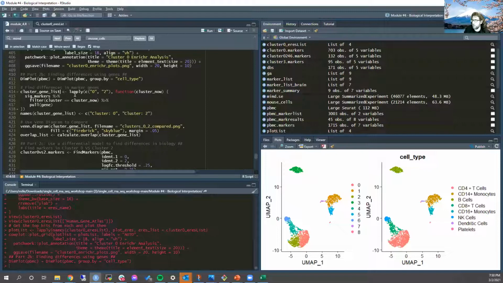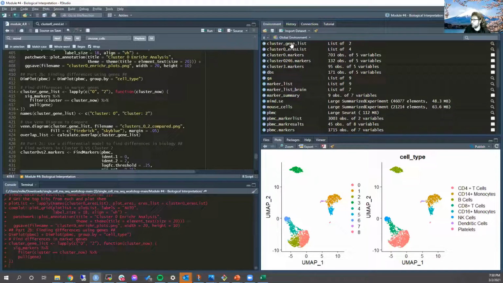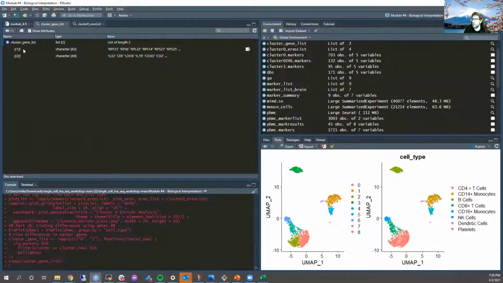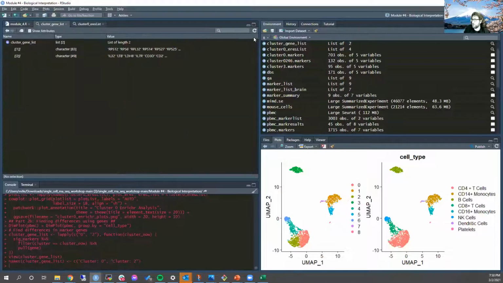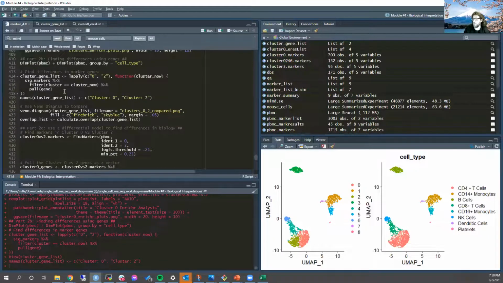So what we're going to do is pull the significant marker genes from both cluster 0 and cluster 2 into a cluster gene list. And so now we've got cluster 0 and cluster 2. We've got our markers: 83 for cluster 0, 49 for cluster 2. And we can name it so it looks a little bit nicer: cluster 0, cluster 2. Now what we can do is use the Venn diagram package to just directly compare them. What were the genes that were shared and what were the genes that were unique to each cluster?